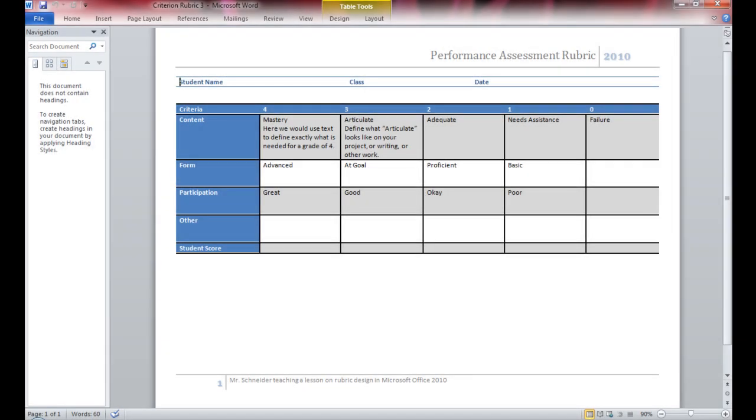Alright, if you're ready to begin, this is a look at the performance assessment rubric that we'll be designing. Again, you can design it based on your own needs.